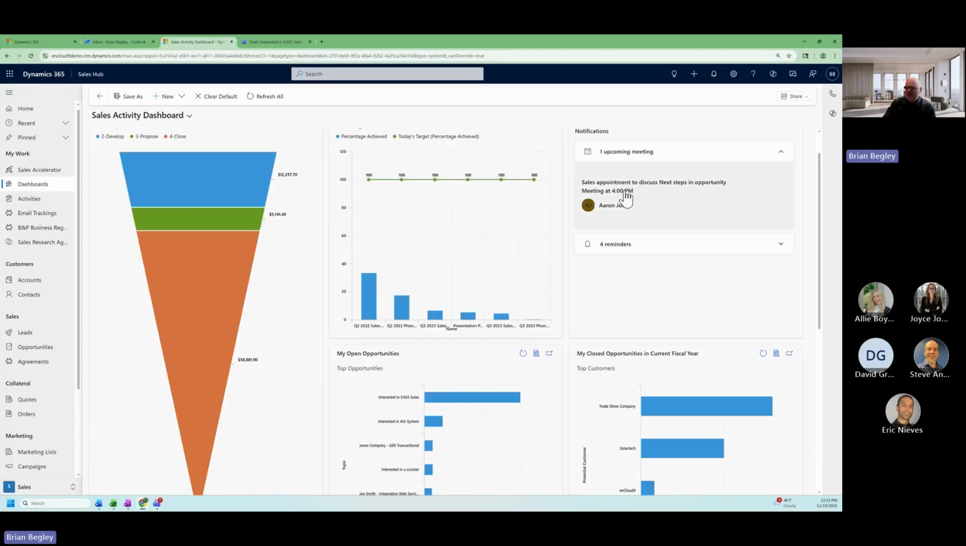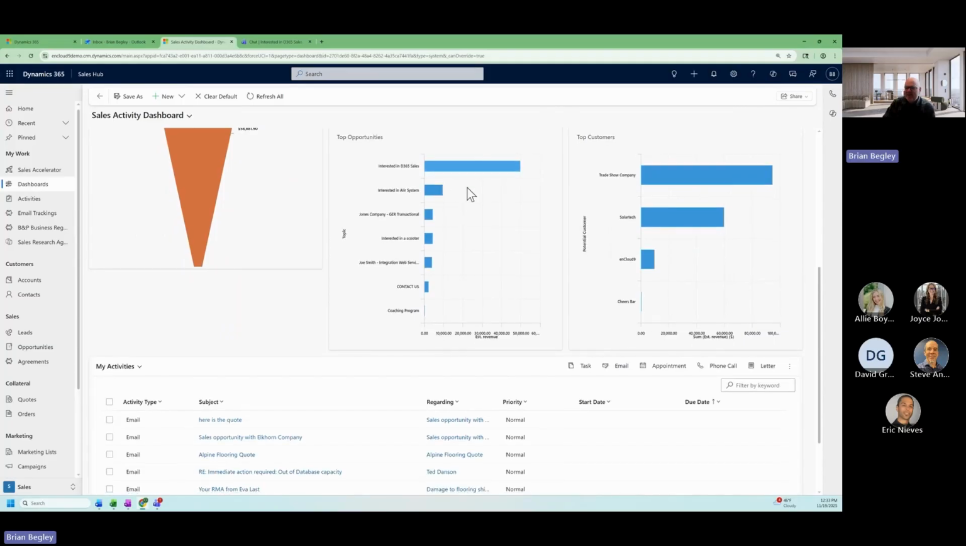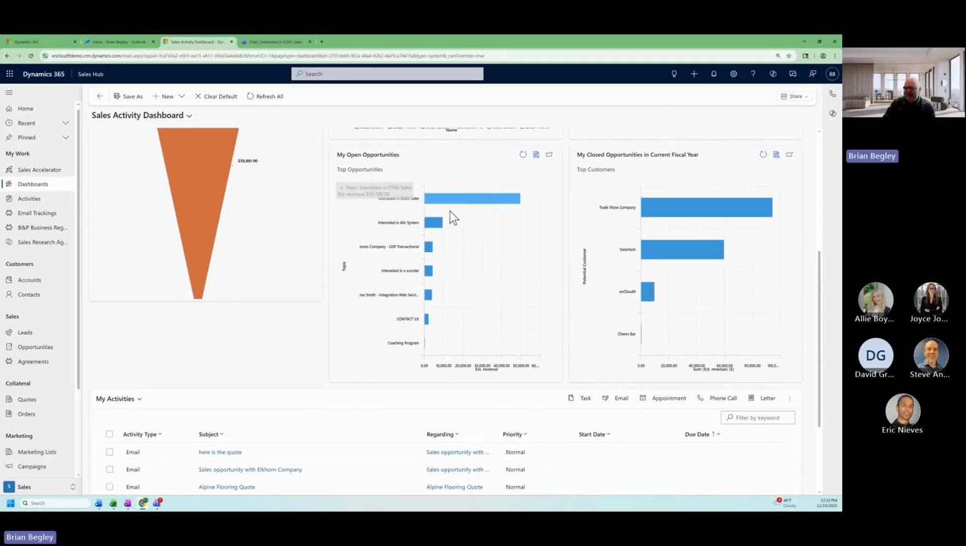My dashboards also can show me all my upcoming meetings. They can give me information about which opportunities I need to review. This Dynamics 365 sales opportunity is my single largest opportunity, so looking at this dashboard chart, I know that I need to focus on that. I could also see information about the opportunities that I've closed in this current fiscal year.